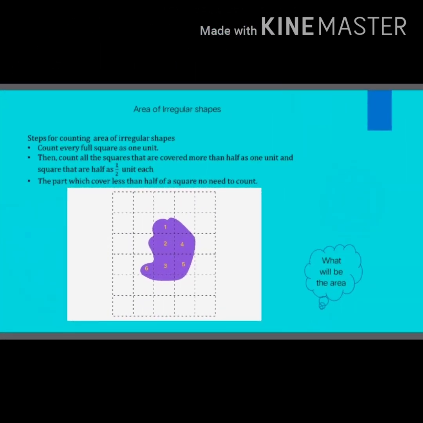Now let us see a small slide related to area of irregular shapes. Now I will just make you understand the steps for counting area of irregular shapes. Count every full square as 1 unit, then count all the squares that are covered more than half as 1 unit and squares that are half as half unit each. The part which covers less than half a square, no need to count.